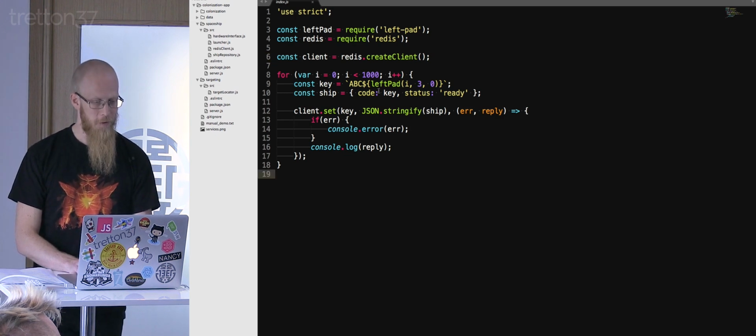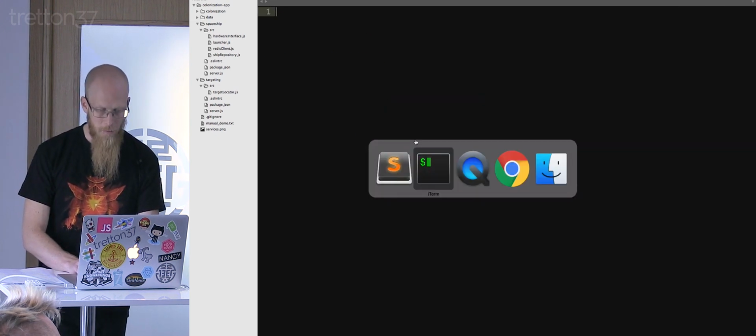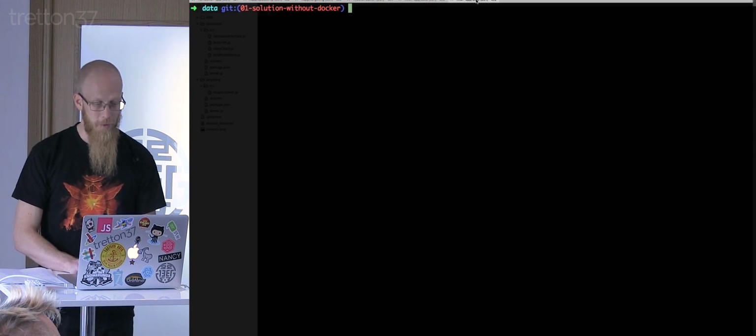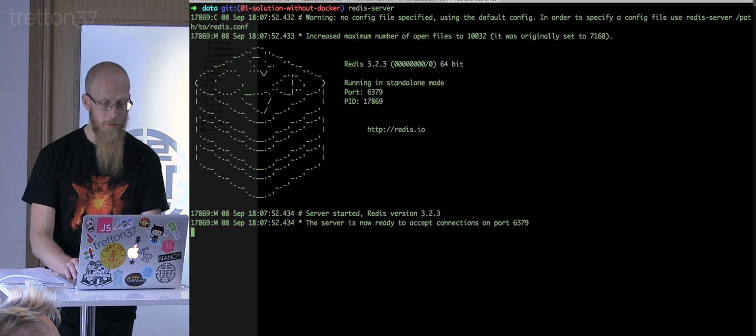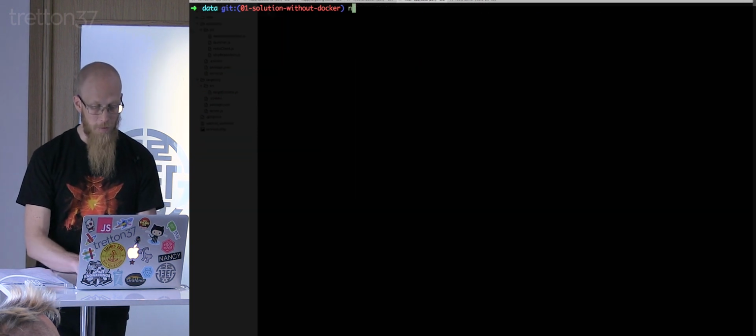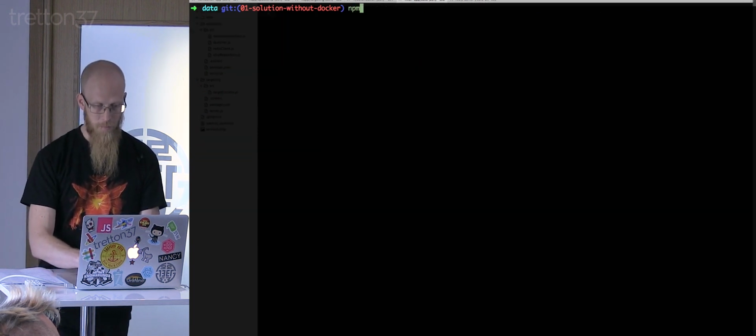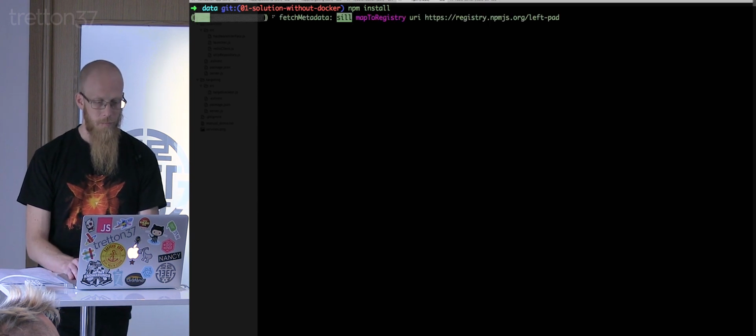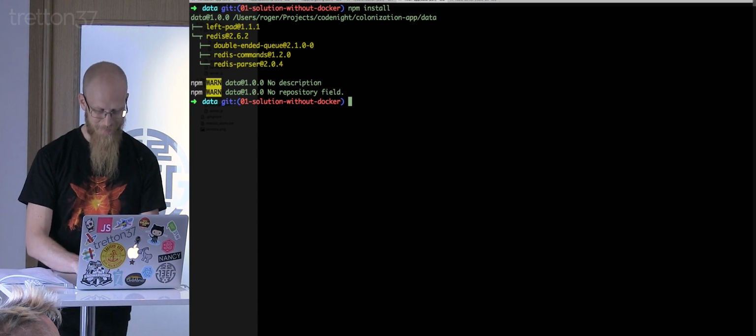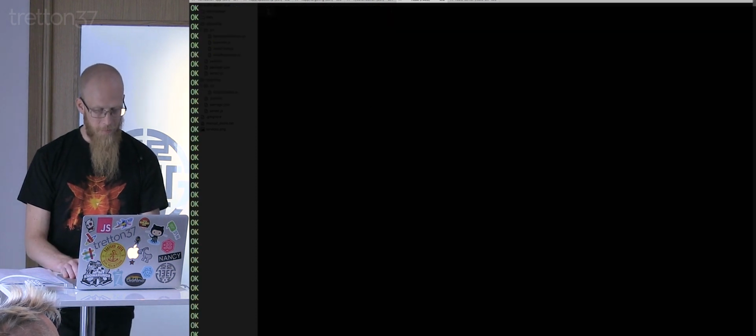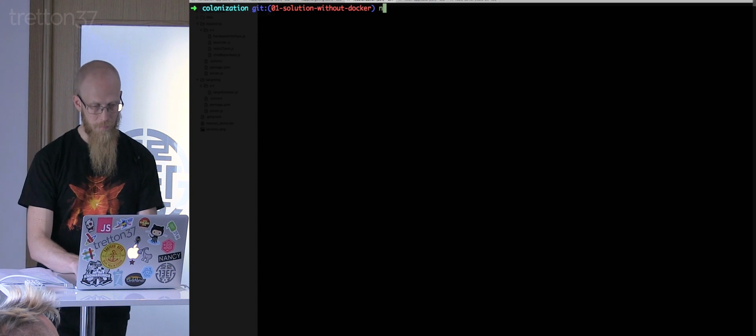So to start all this, we need some things here. First, we're going to need a Redis server. So we start that. Then we can, yes, leftpad exists. We're going to insert some data there. I'm going to install the others.